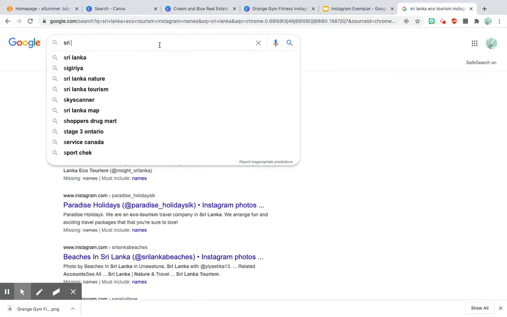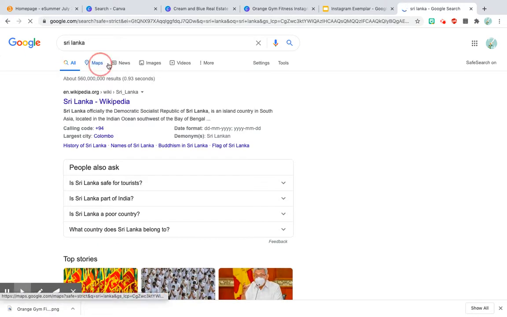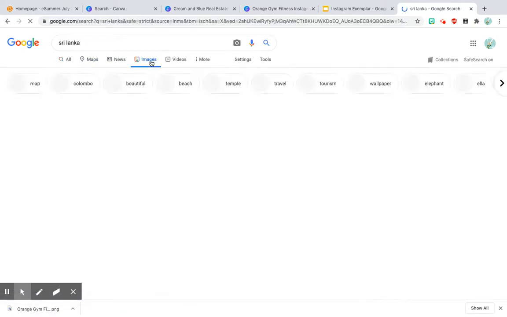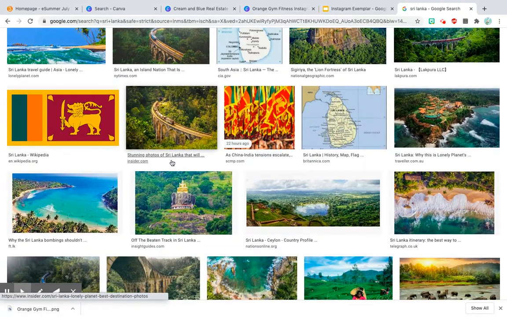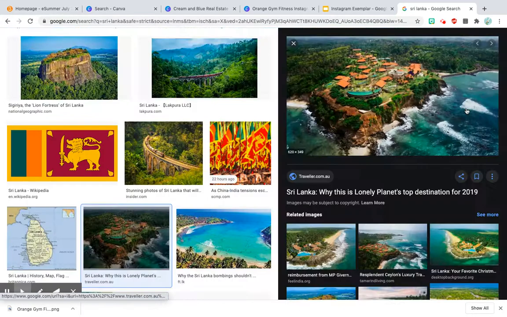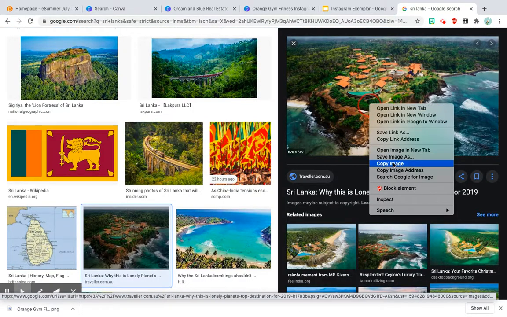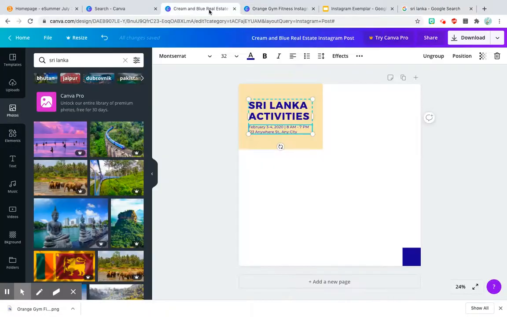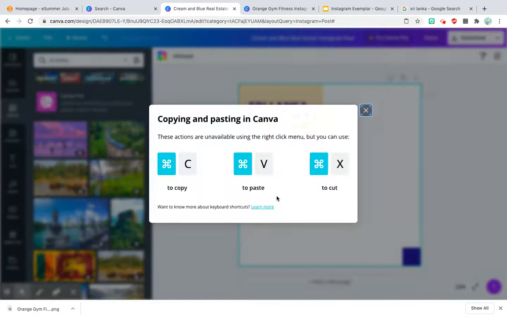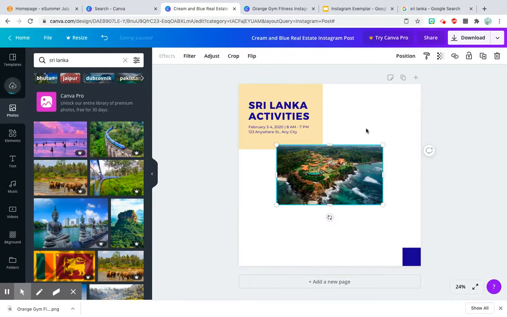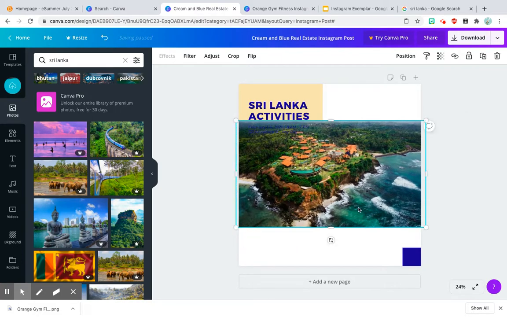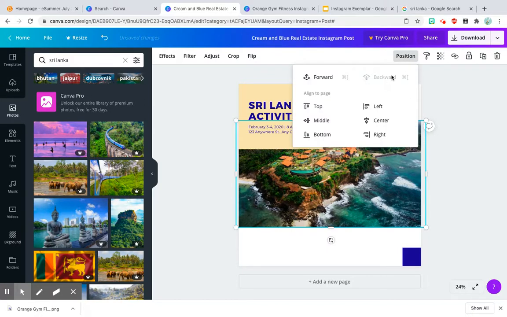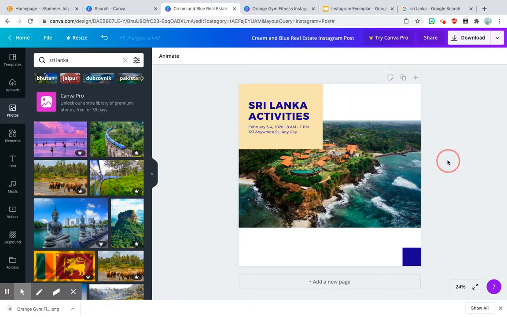And we will look for an image. All right, so once you have found an image that you like, we will select this one here. You just simply click on copy, go back to your actual page that you want, and then click on paste. And if you want to make it a bit bigger, you just drag it like so. If you want it to go behind this box, just select it, click on position, backward so that it goes behind the box.